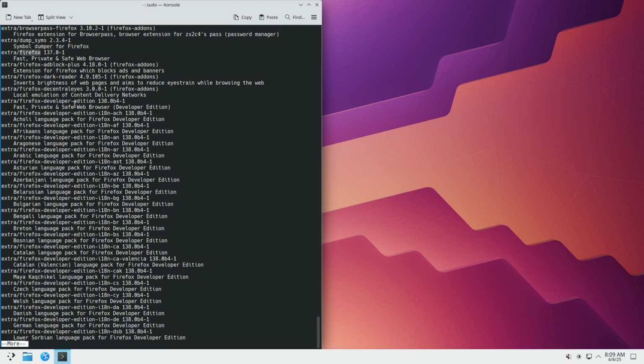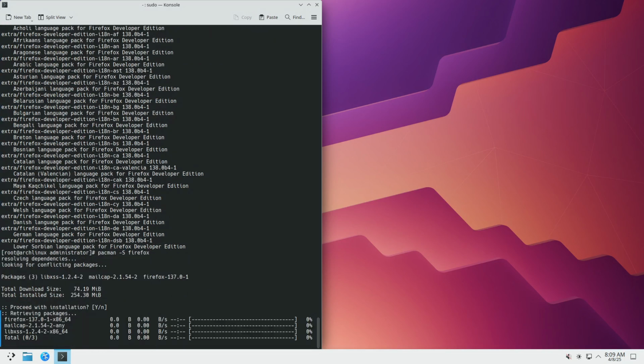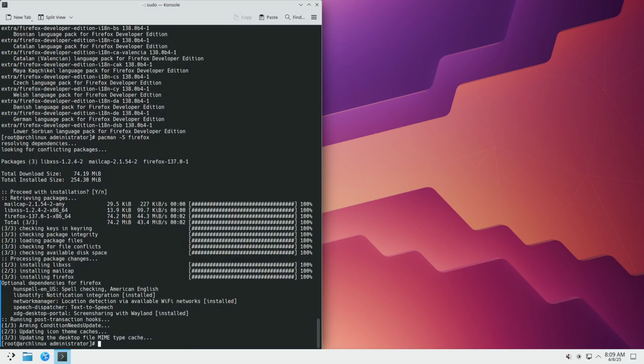So Firefox is the name of the Arch Linux binary package, the way that I would expect. And then there's additional varieties like Developer Edition. So pacman -S Firefox. It installs dependencies, so other binary packages that Firefox depends on, such as libxss and mailcap. We have Firefox pinned to the KDE Plasma main panel.